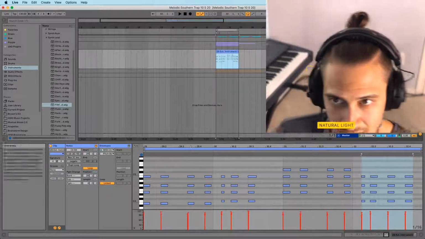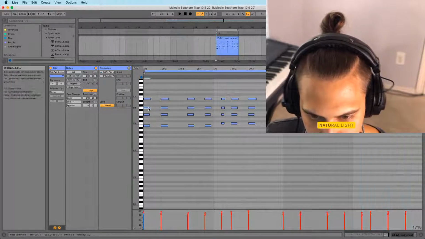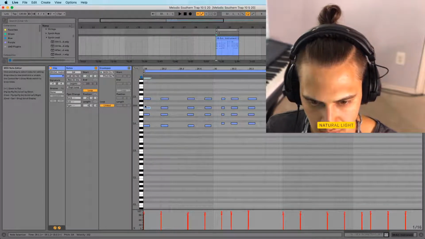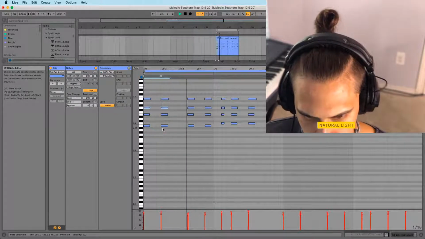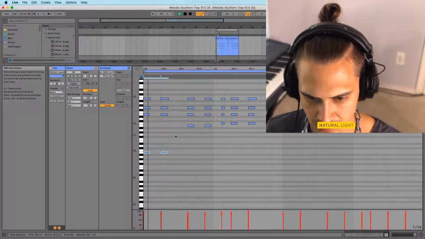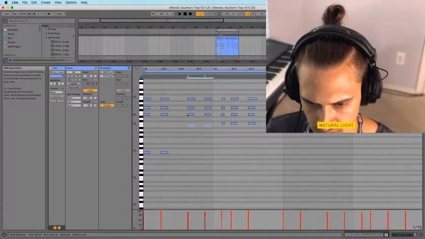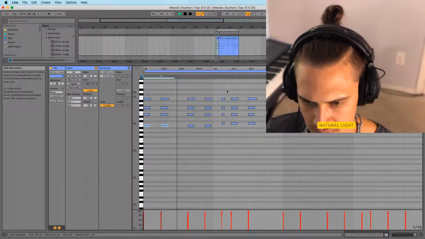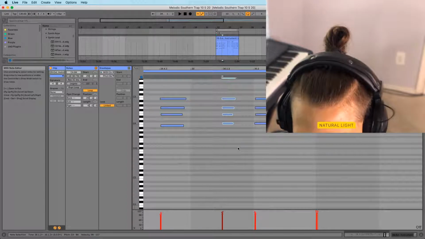Alright, and then one thing I'm going to try out here is to separate some of these notes. Let's see what this sounds like. I kind of like that better. Let's see an octave lower here. No, I'm going to keep it like it is. And then fix the timing here. That's a little bit off.